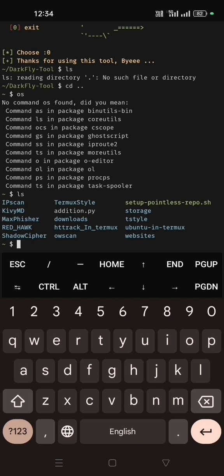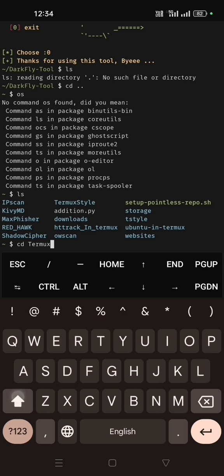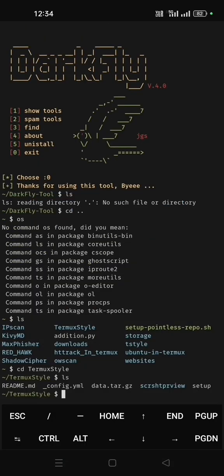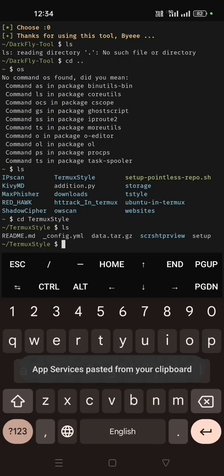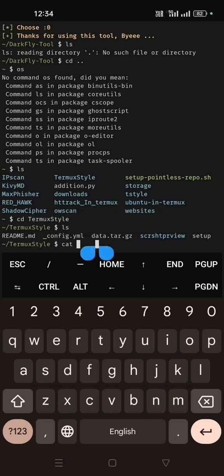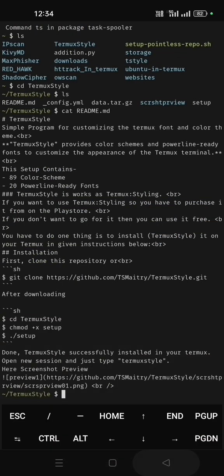Now I will show how to use this Termux style tool. Just see the video. The Termux style is already installed. Let me go to the Termux style directory, enter, list. These are the files: readme.md, copy it, and using the cat command you can see what instructions are in this file. If you follow these steps, then you can run this Termux style tool. Git clone this Termux style dot git, after downloading, cd Termux style.